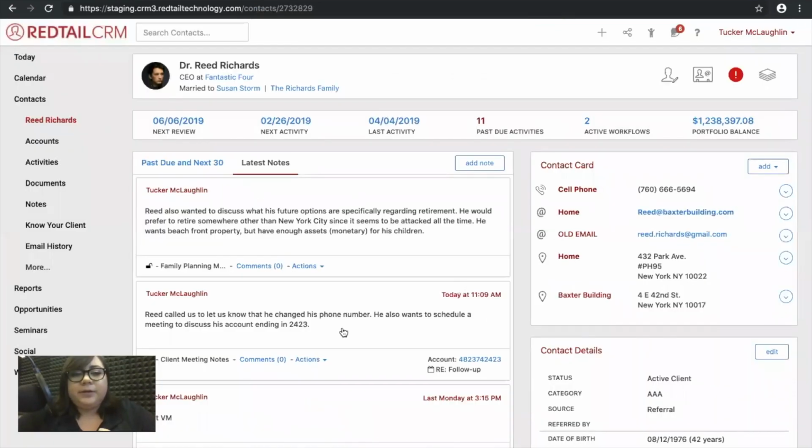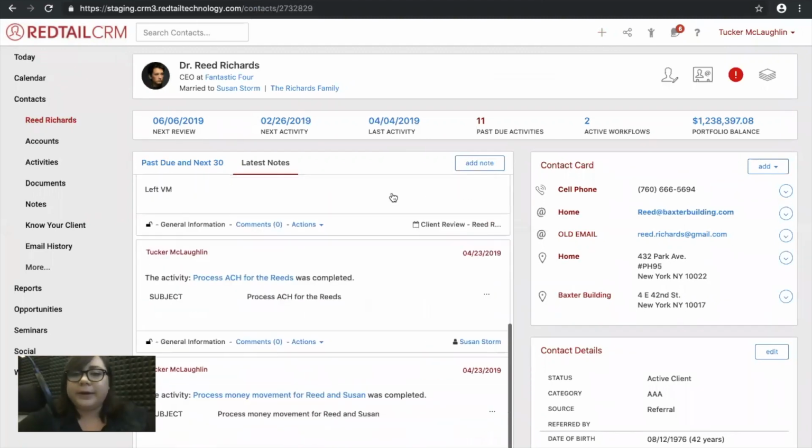So here we go. Here's that first note we added earlier with that account ending in 2423. And then here's the note that we just added regarding that saved draft. So again, these are your latest notes. Quick add or add note are your options in terms of adding. So I know the next question is, well, where are the rest of my notes? I need to see something further than April 23rd.